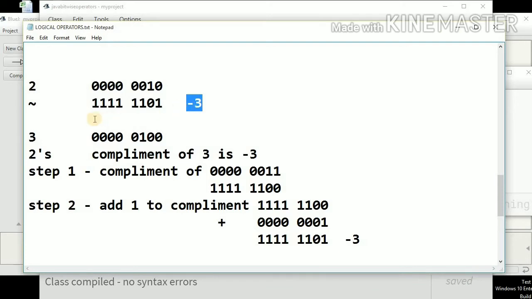That is why the complement of 2 results in minus 3. And if you don't know how this is represented as minus 3, let me tell you. This is basically the 2's complement of the positive 3. So let's see how this minus 3 came. The 3 in binary digits can be represented by this in 8-bit format. So let us understand how we can calculate the 2's complement of this 3.